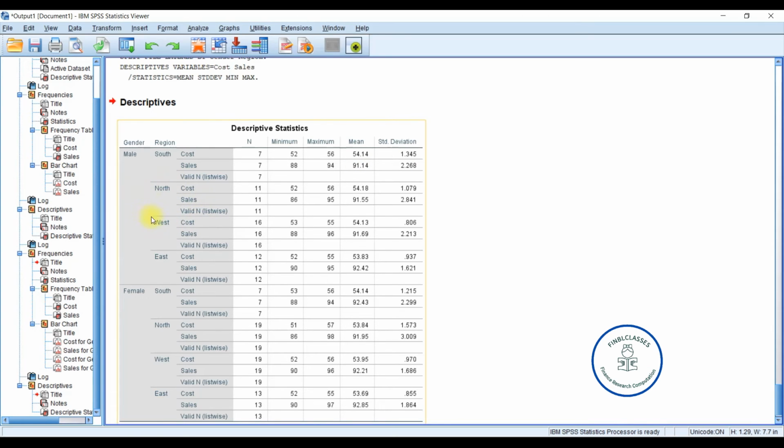And in the north region you can ask any questions, right? In this, what is the average cost charged by the male sales executives in the north region? So you find that the average cost that they are charging for the product is 54.18, right? In a similar way, if you go to the east region, if your boss is going to ask what is the average sales done by the east male sales executives, you find that the average sales that they are making is 92.42.